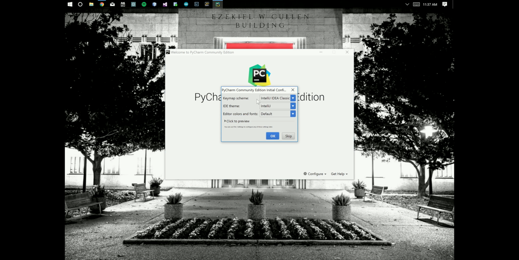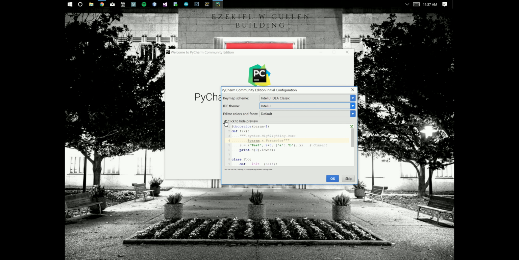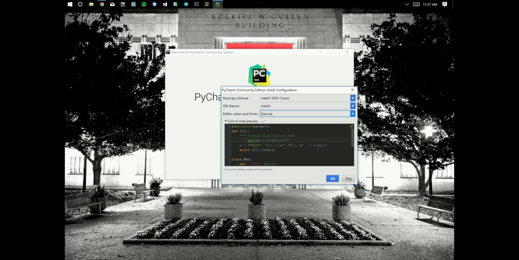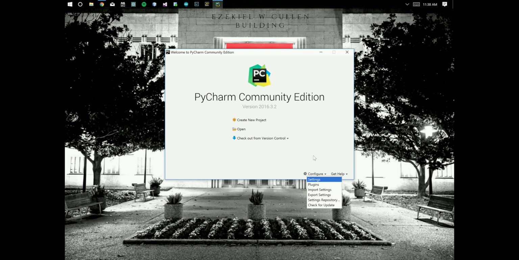Alright, so the first things that pop up are your key map schemes. You can leave that alone. IDE theme. You can change between, they have different options. All this does is just changes how it looks. So if I click this preview, if I change it to Darcula, it'll change it dark. I like the Darcula, so I'm going to leave it as that. You don't have to choose anything. You can leave it as a default, but I'm going to change it. So I'm going to say OK. All right, so it'll probably change on the next time I open PyCharm. For now, we can continue.